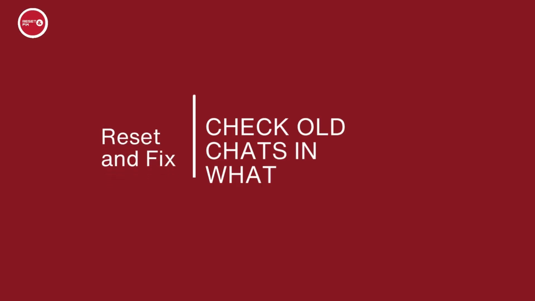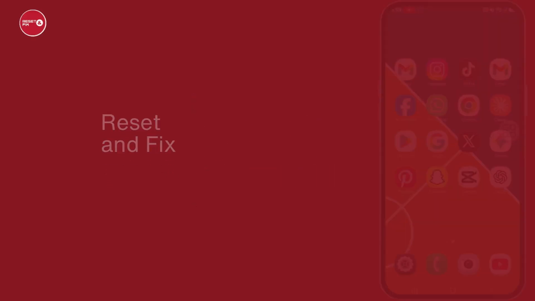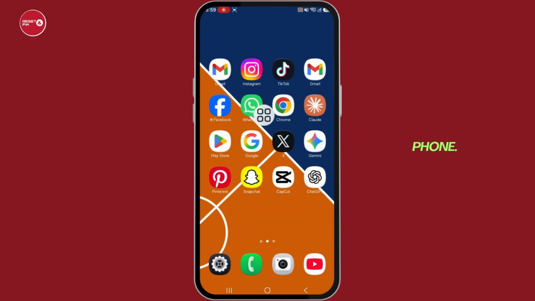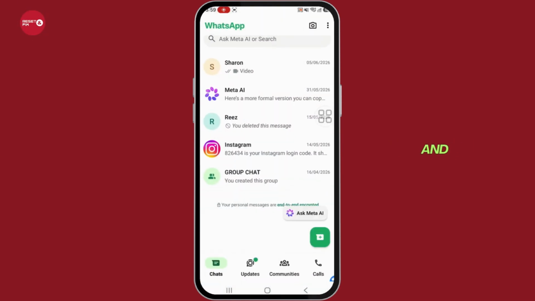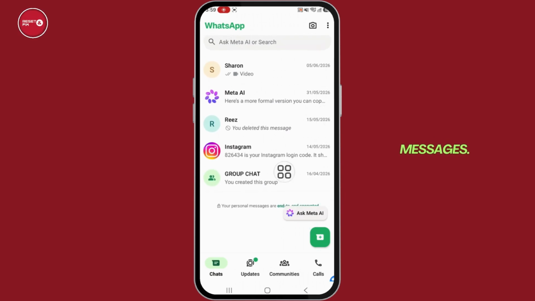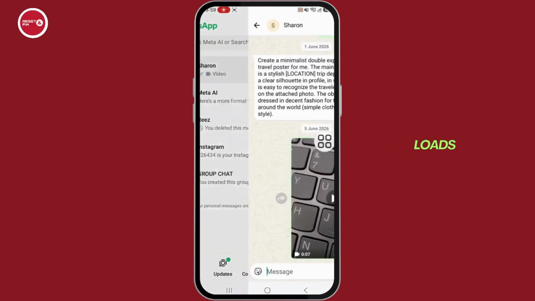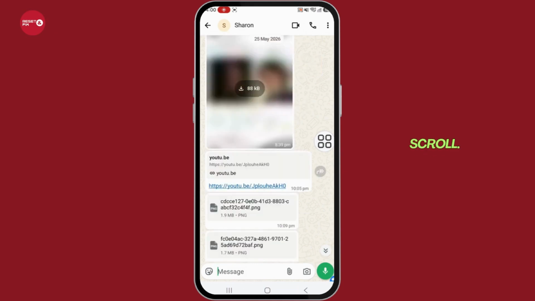In this video, I'll show you how to check old chats in WhatsApp. First, open WhatsApp on your phone. If the chat still exists, simply open the conversation and scroll up to view older messages. WhatsApp automatically loads previous messages as you scroll.